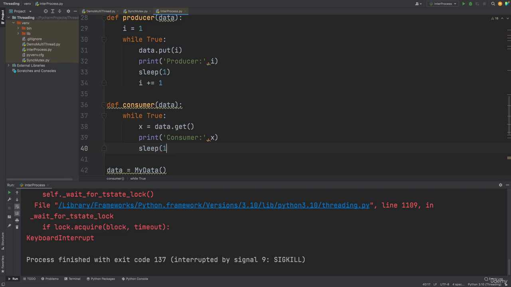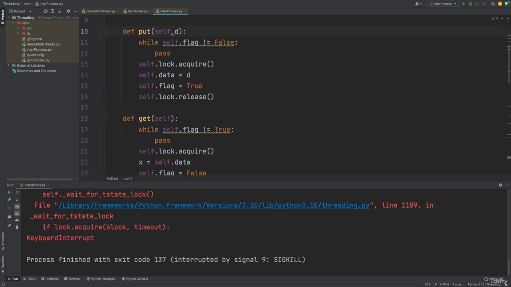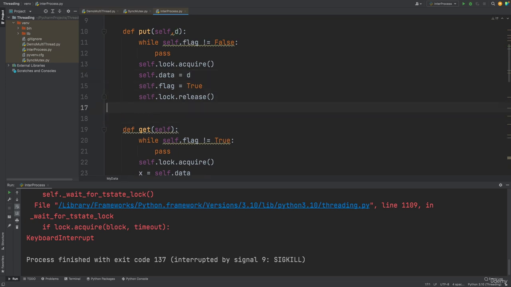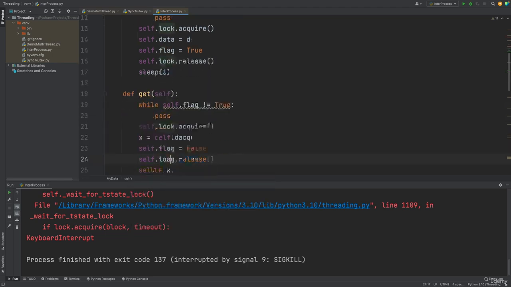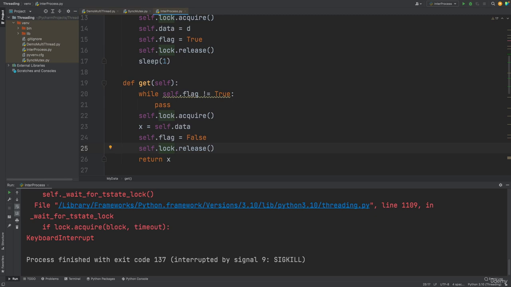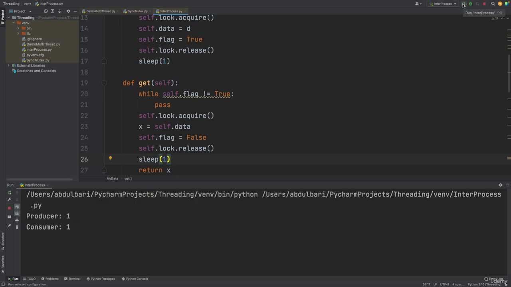Instead of sleeping here, let the sleep function be called inside get and put method. So inside get method, after writing the data, let it release the lock and then sleep for a while. So sleep 1. Then after releasing the lock and before returning the value, let it sleep for 1 second. Now let us run them and see if anything happens good.